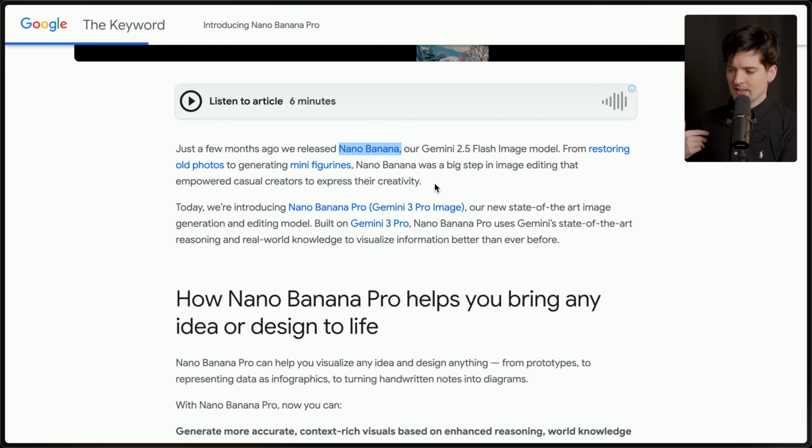The name was funny. They decided to just stick with it. And now the Gemini 2.5 Flash image model is known largely as Nano Banana. In fact, it's even exposed over the API under that name, which I think is hilarious. Nano Banana Pro is the new version.